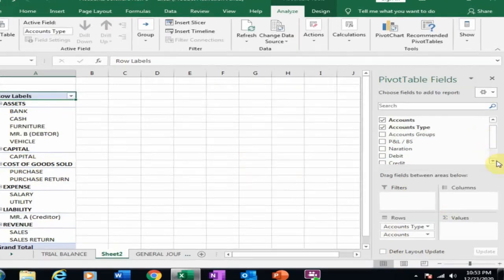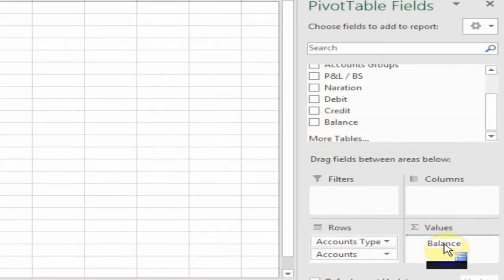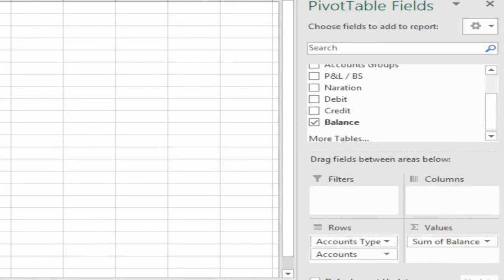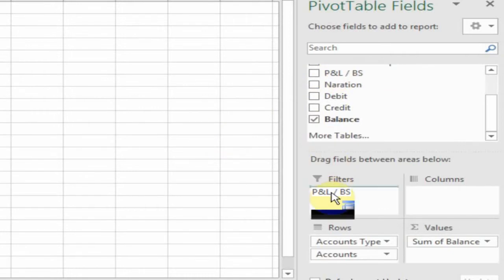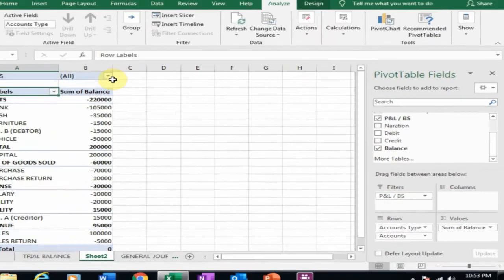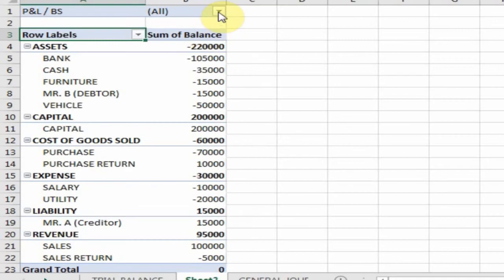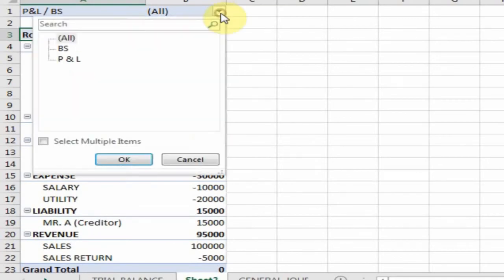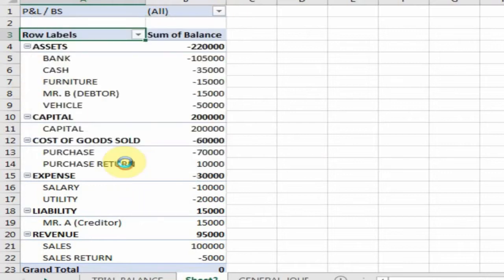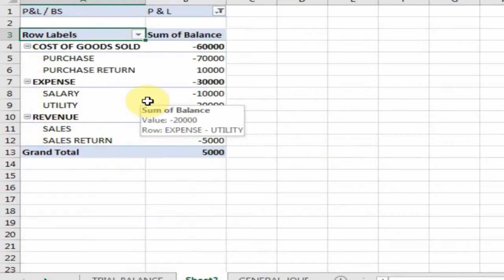And now drag the balance into the values, and PL and BS, drag this into the filter area because I want to display only profit and loss accounts. Just click PL and click OK. It will display all the profit and loss accounts.